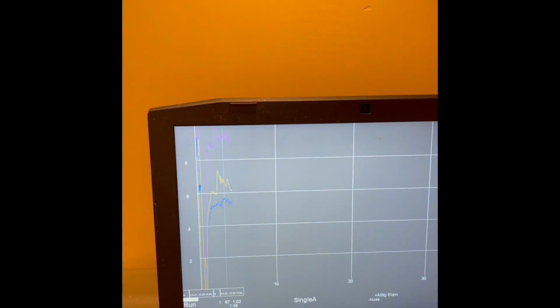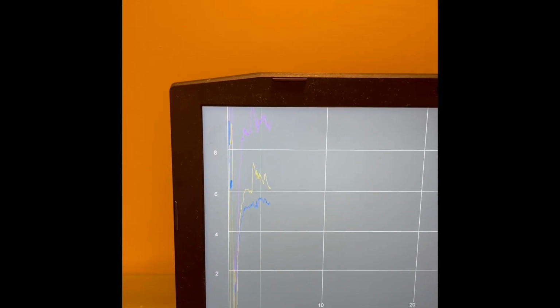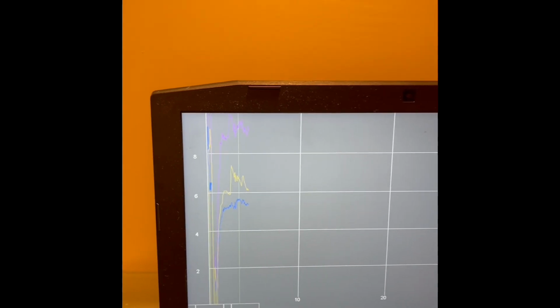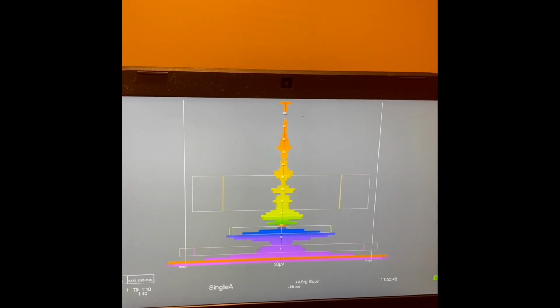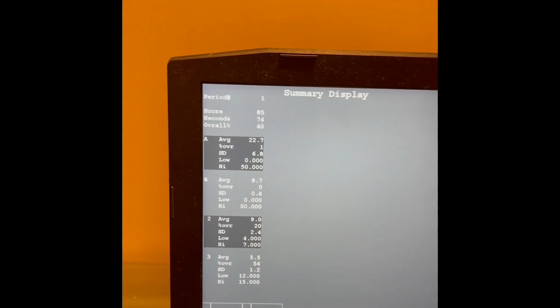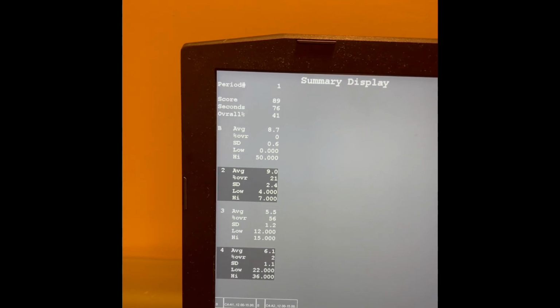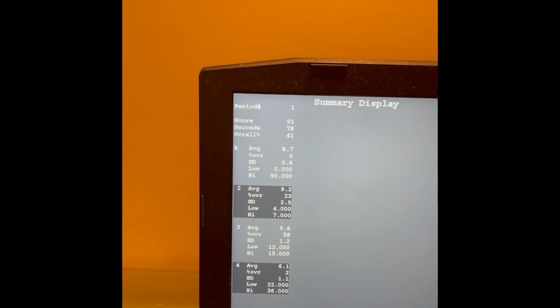So here we have the filtered EEG. Here we look at a continuous history of the power of each of the filters over the course of time. This is called a spectral display. It's looking at the power of each frequency in real time. And here we're looking at some raw data, which tells us about the power numerically as well as standard deviations.